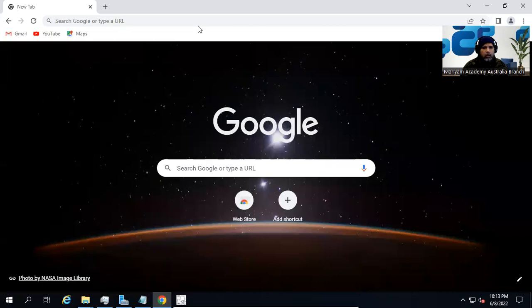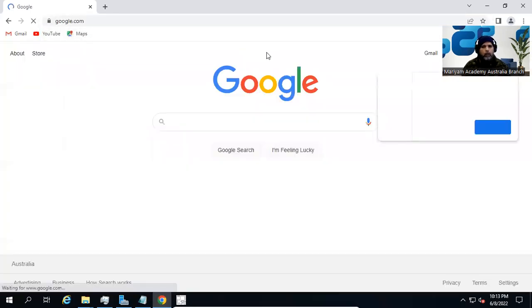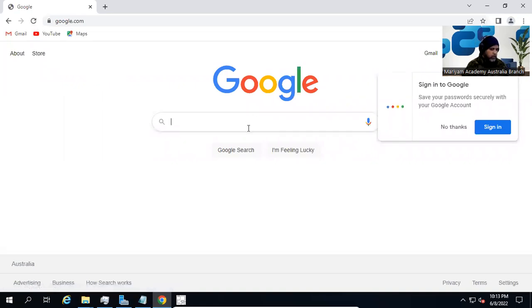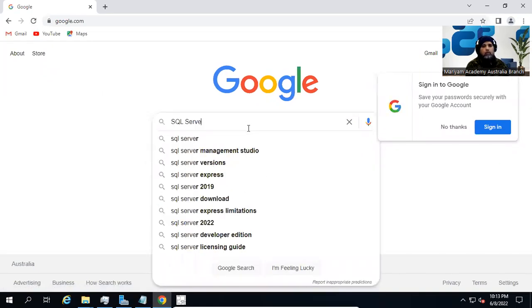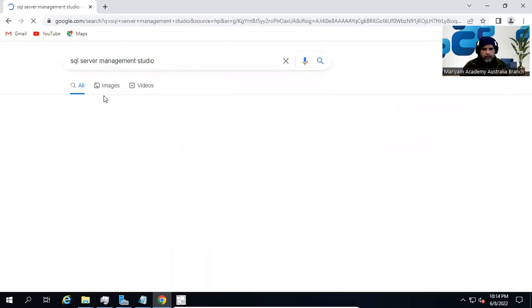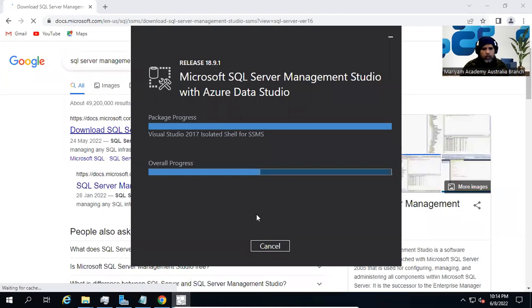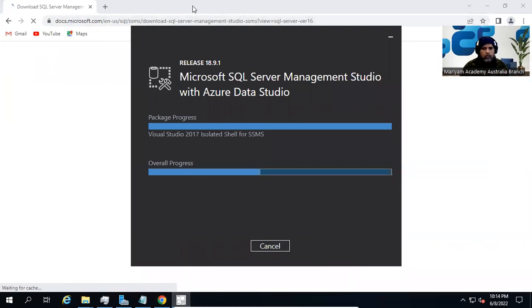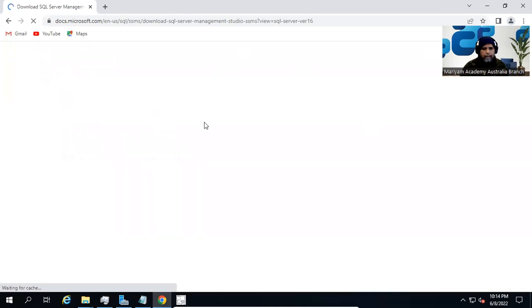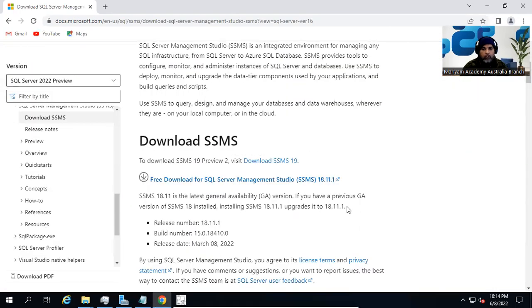By the way, by saying it, let me see if I can find the latest version. SQL Server Management Studio. Hopefully it won't take much time. You can see it is installing. So the latest one is 18.11.